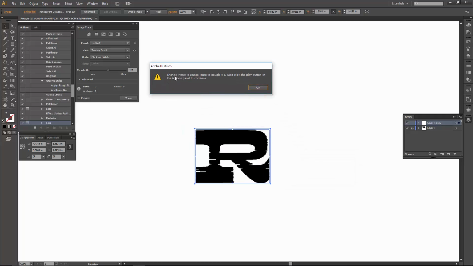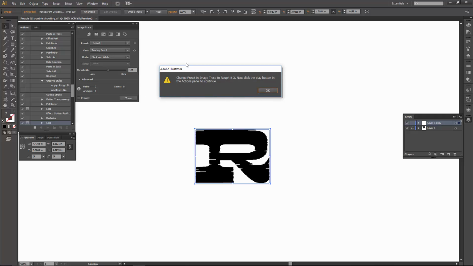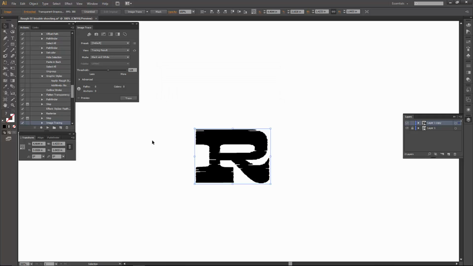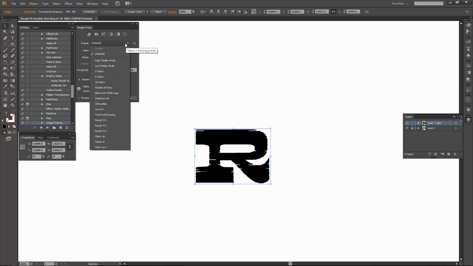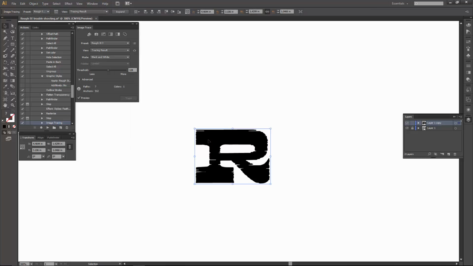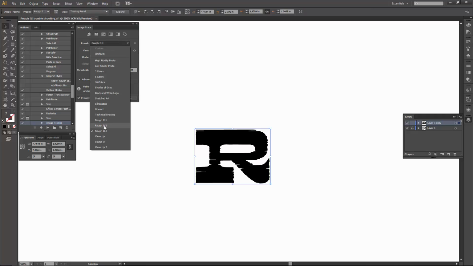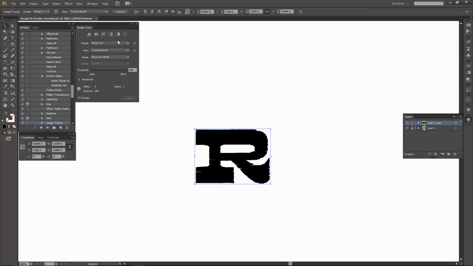Okay, so next it's saying change the image trace to Rough It 3. And this gives me a good point to bring up here. The neat thing about the Rough It actions is you don't have to use the recommended preset. I'll demonstrate that here. The action is originally calling for Rough It 3. Okay, so that's what this is. But I can always switch it to Rough It 2 if I want.